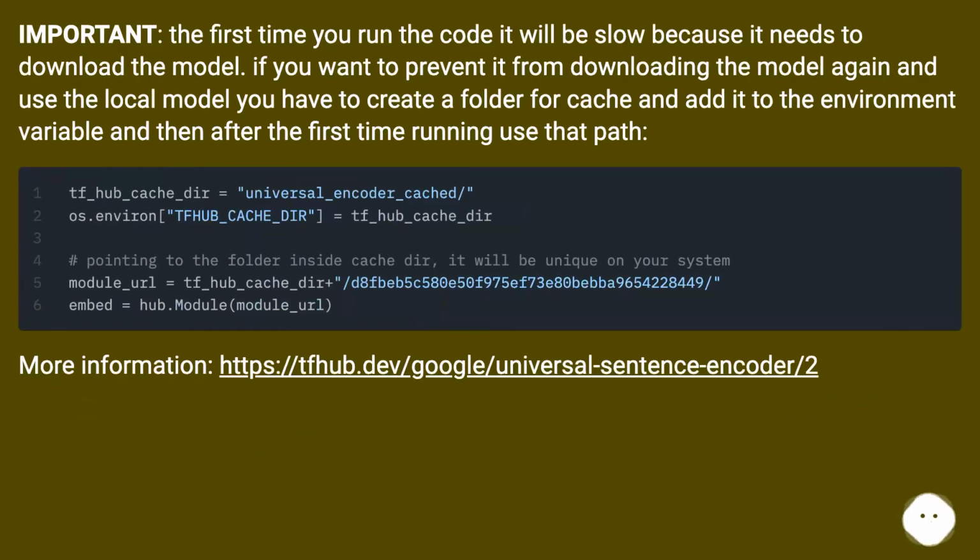Important, the first time you run the code it will be slow because it needs to download the model. If you want to prevent it from downloading the model again and use the local model, you have to create a folder for cache and add it to the environment variable, and then after the first time running use that path. More information, this URL.